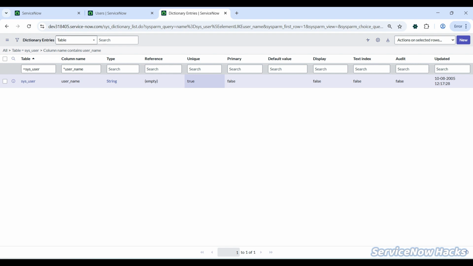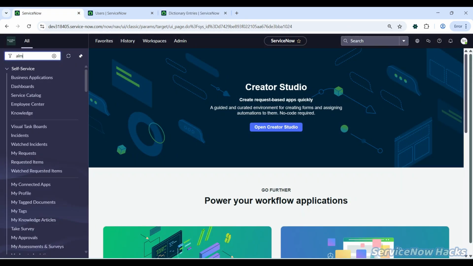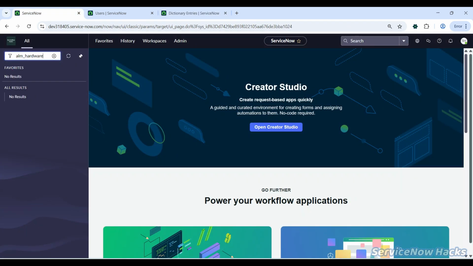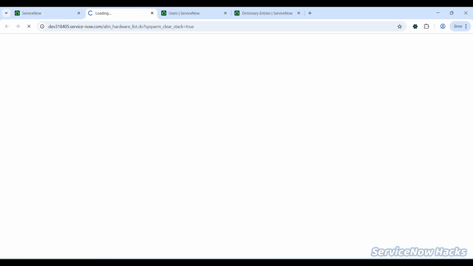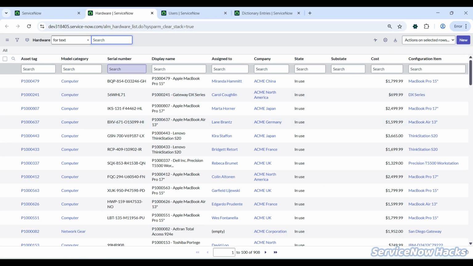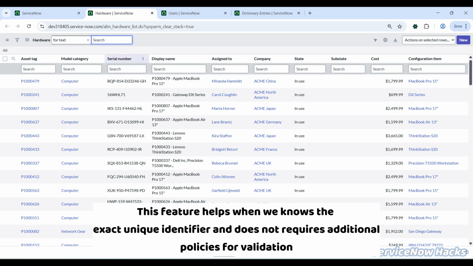For example, if you want to configure this, I'll take the example of the alm_hardware or alm_asset table, and go to the list view of it. ALM asset is the table where we upload all the computer information, hardware related information. So many times we see duplication by serial number, or duplicate asset tags. For the same serial number, two different configuration items are tagged. We see a lot of issues there.